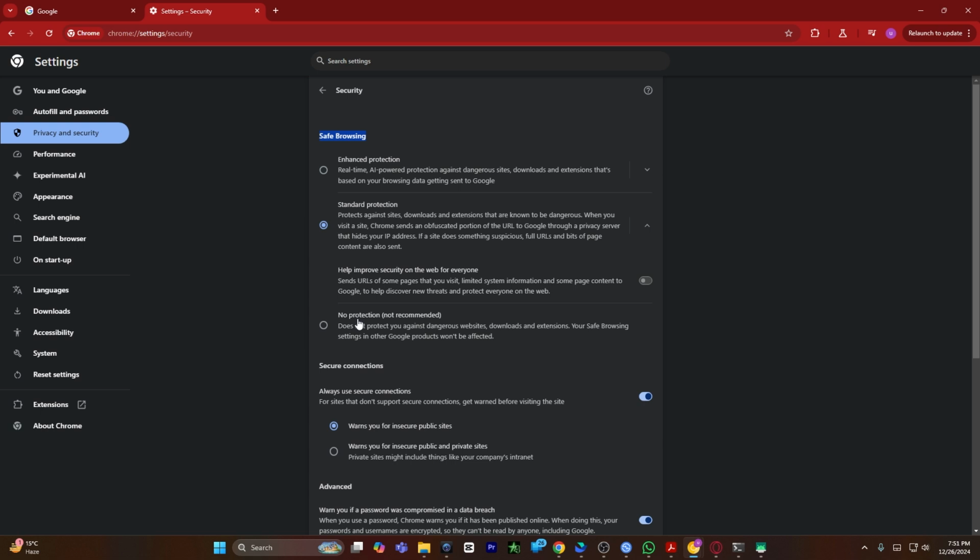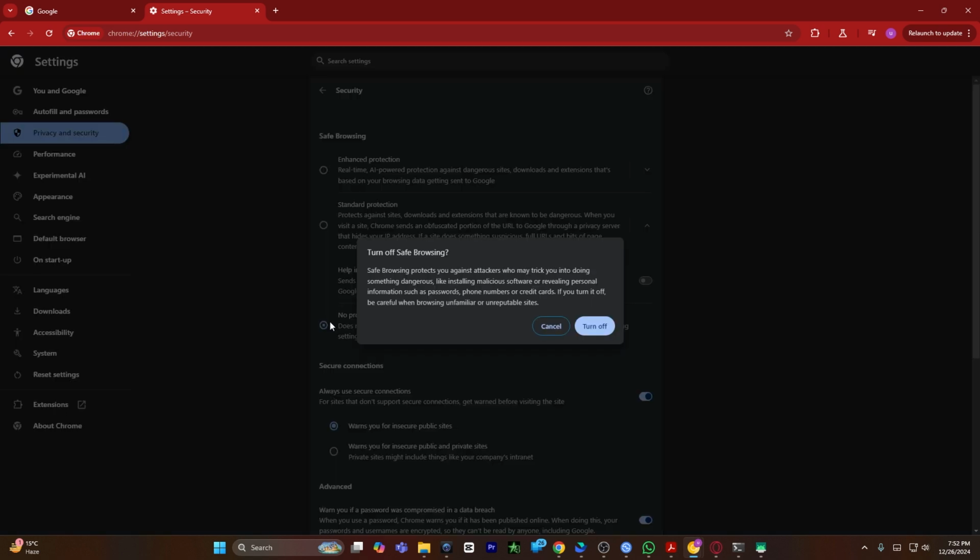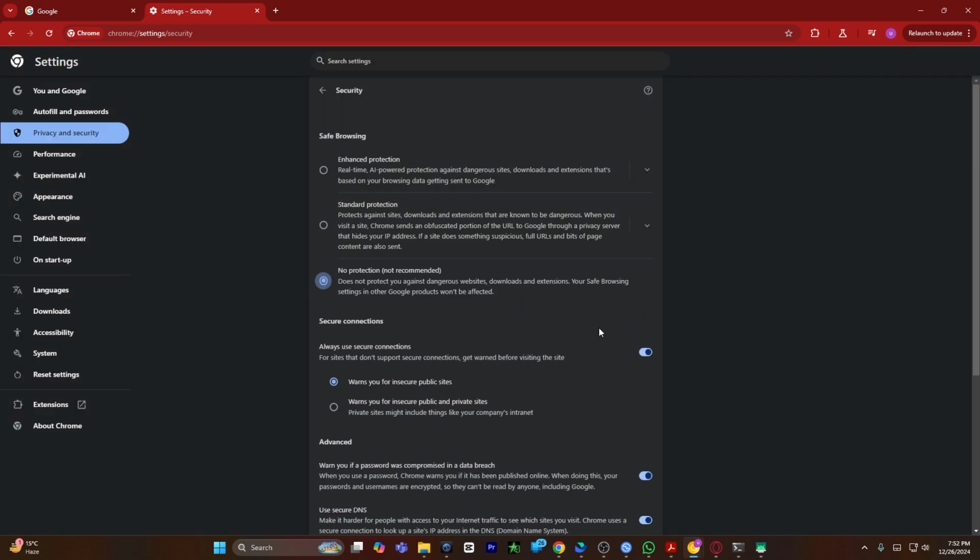So if Google Chrome is not letting you download any file, it means Google Chrome thinks this file may be dangerous for you, so out of protection it is blocking that file. All you have to do is click on No Protection, which is also not recommended, but if the file is really important to you and you know that file is not dangerous, then you can select No Protection, click on Turn Off, and then try to download that file once again, and you'll be successfully able to download it and Chrome will not block you from downloading that file.